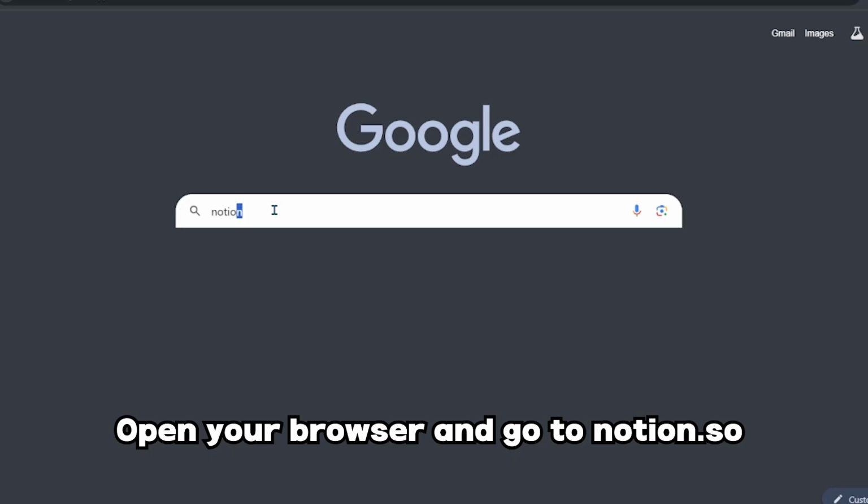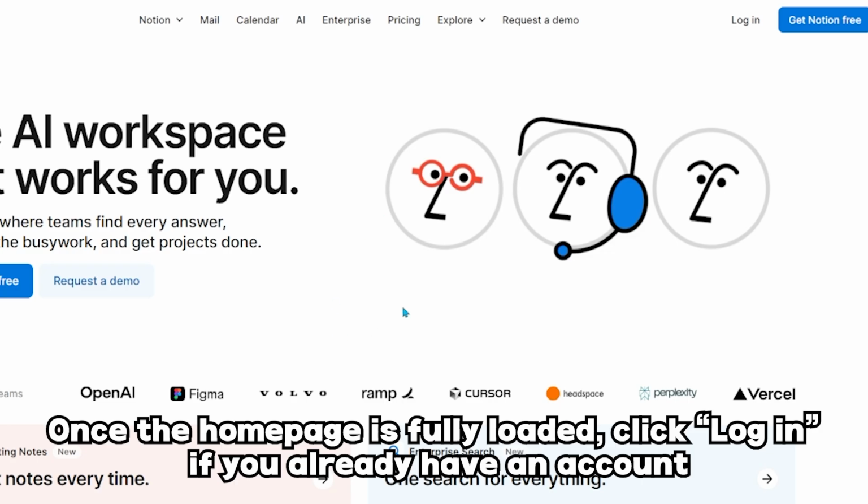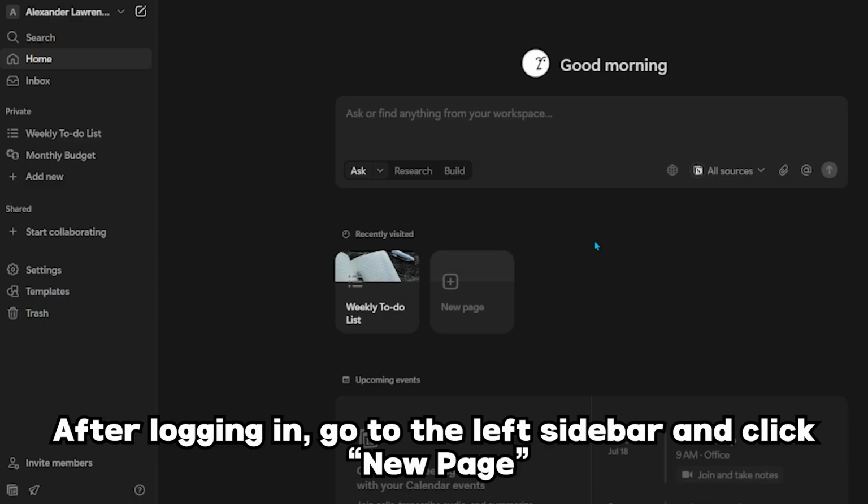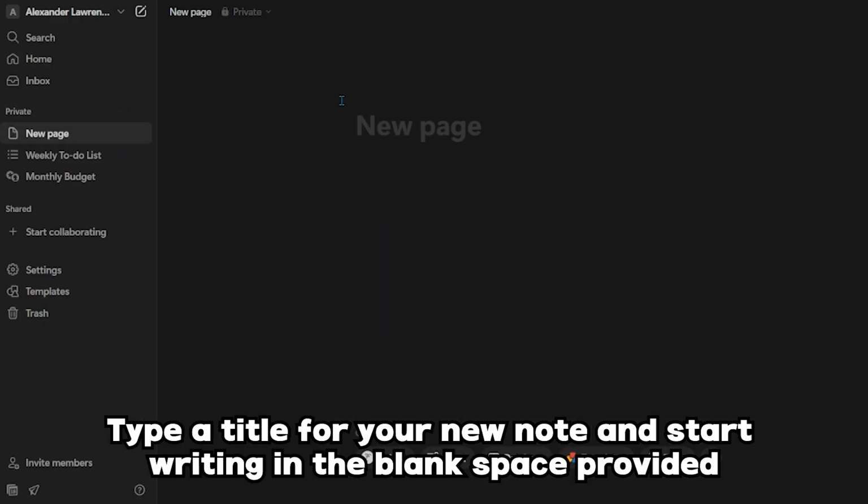Open your browser and go to Notion.ch. Once the home page is fully loaded, click Login if you already have an account, or select Get Notion Free to sign up with your email. After logging in, go to the left sidebar and click New Page. Type a title for your new note and start writing in the blank space provided.